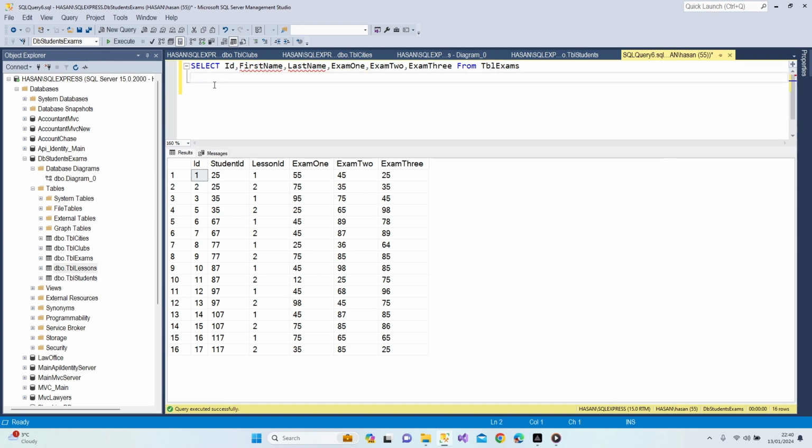Okay, so we need to merge now. To do that, we are using keywords, starting with inner join. So join with what? We're going to merge with TBL students, right? Okay, so on which columns? TBL exams dot student ID, as you can see here, must be equal to TBL students dot ID.